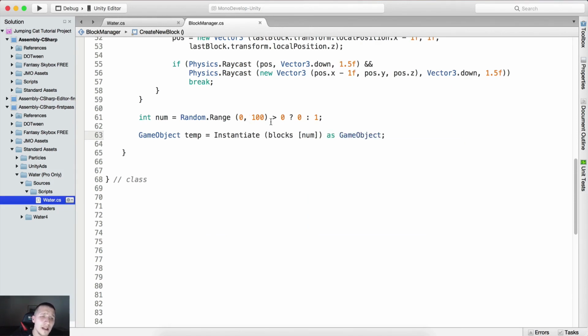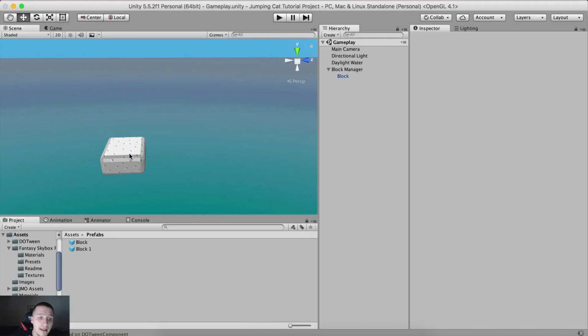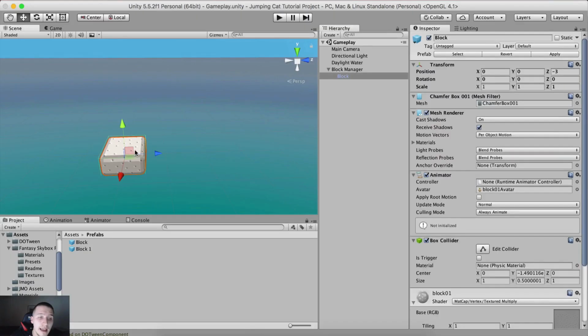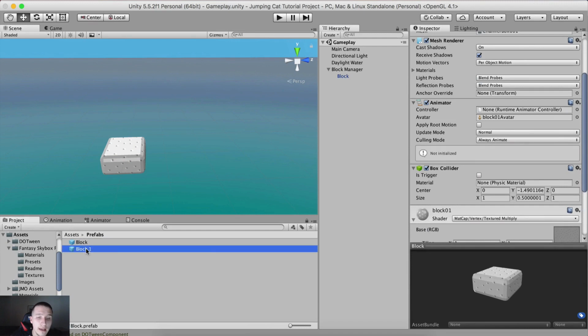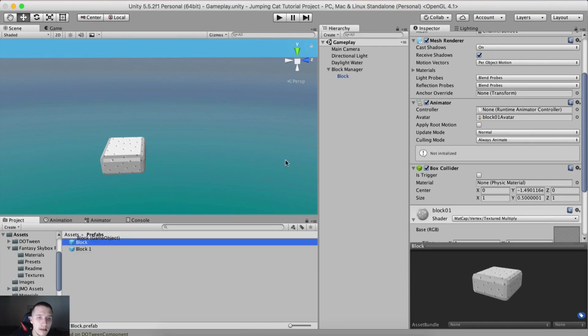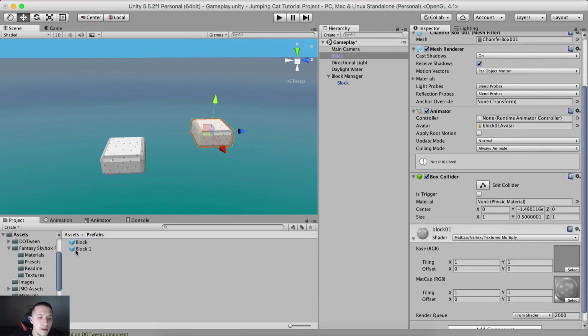And why did I do this? Well, there is only 1% chance that we are going to create a block like this. So a block exactly like this. Only 1% of the chance. In most cases, we're going to create a block which is like, where is the block? Which is like this. What did I do?